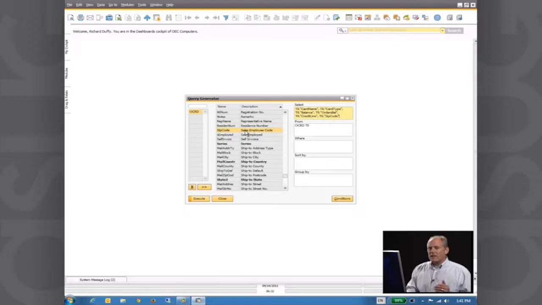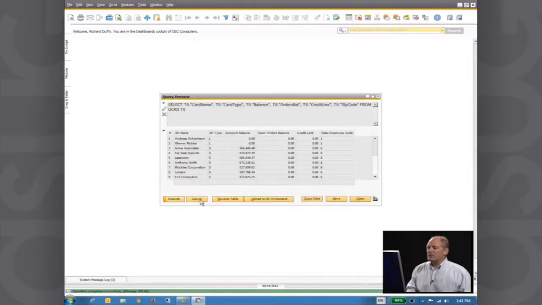Now, I want to double check that that's the information that I want. In order to do that, I simply click on Execute, and now I can see the information. So there you have it, the business partner name, the business partner type, balance, open order balance, credit limit, and the sales employee code. Couple of things you'll notice.